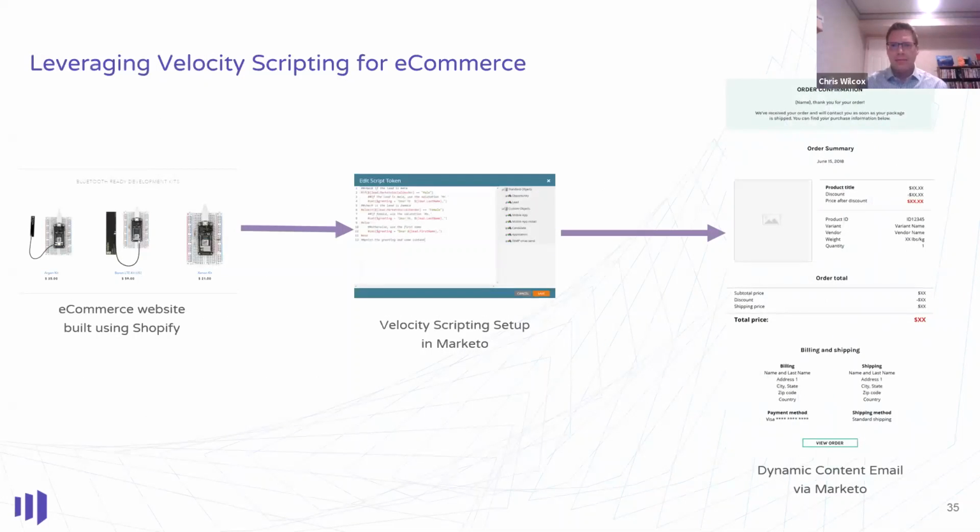Yes, I think Rachid had another example he wanted to talk through. Yeah, the other example is something from our past experiences where we were leveraging velocity scripting for an e-commerce website. E-commerce and marketer is not a very common use case, but there are companies who like to use marketer for sending out product-related emails.